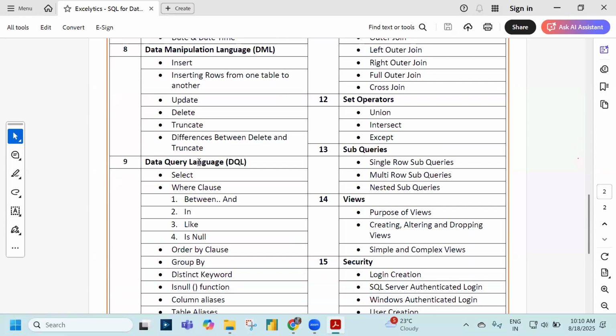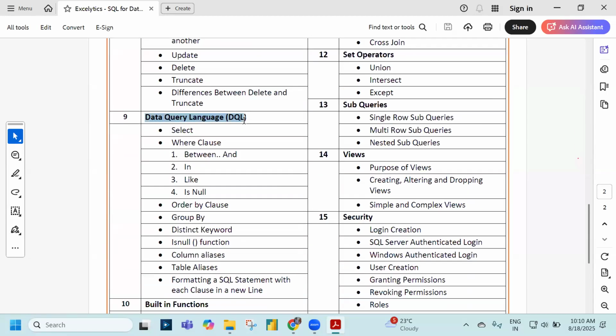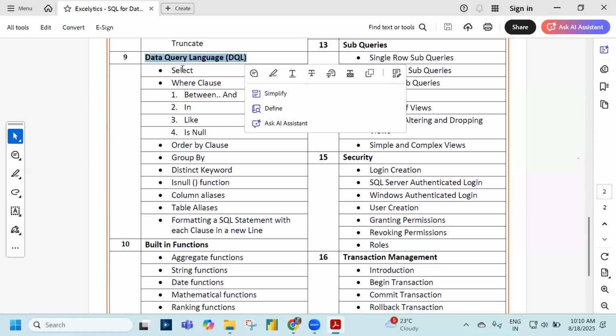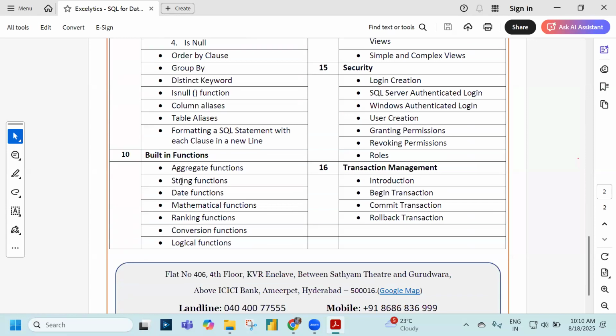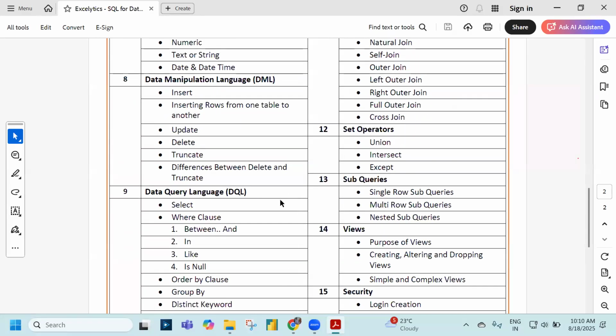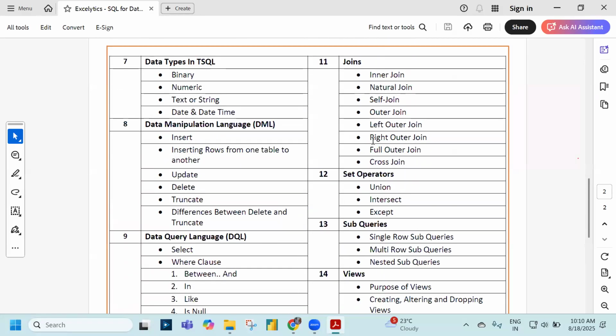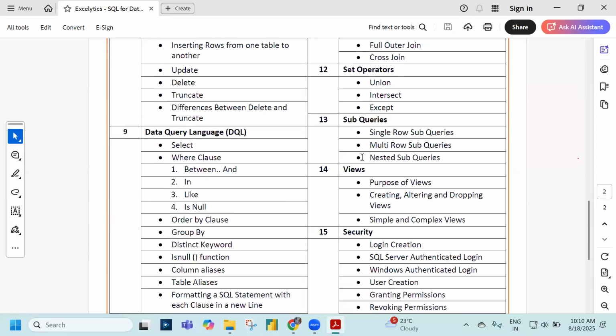Insert, update, delete, truncate, how to use them. DQL, this is where we spend more time. Select queries and how to use the different operators, aggregate functions, built-in functions, different types of functions. So you have Excel date time functions, Excel text functions, mathematical, trigonometric, and statistical functions. The same kind of functions are there in SQL also. The names may sometimes be a little different, but their functionality is the same. They work the same.